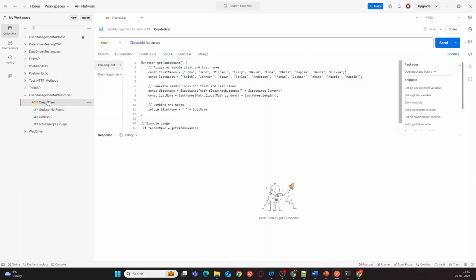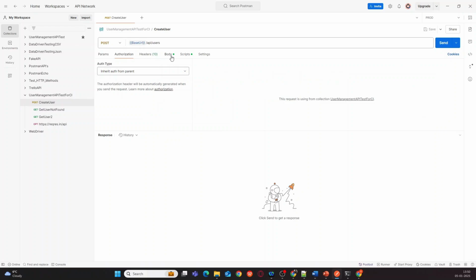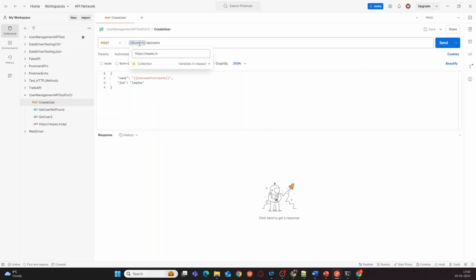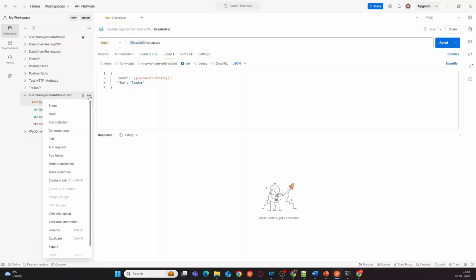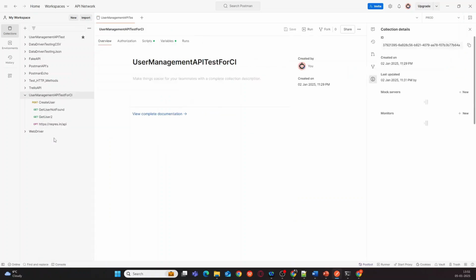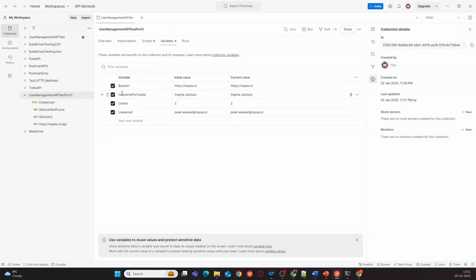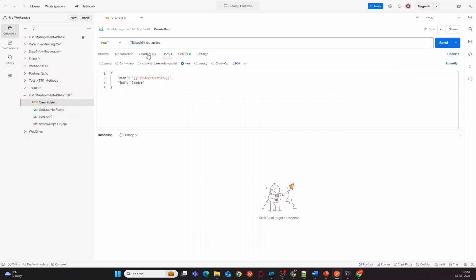If you followed my earlier lesson, I will be using the base URL. Base URL is a collection variable. If you go to collections and then edit the collection, under which if you come to the variables, you can find the variables here. So base URL points to https://reqres.in. Okay, and this is the base URL. Then we will be calling /api/users to create a user.